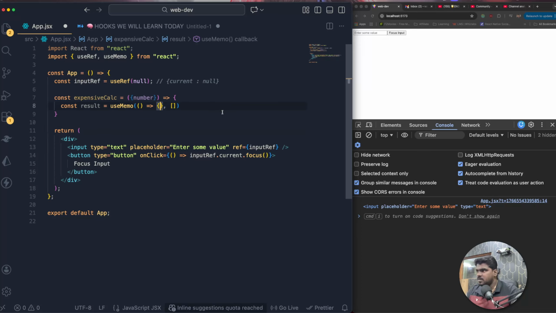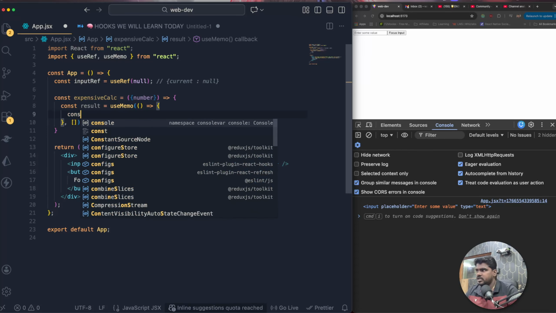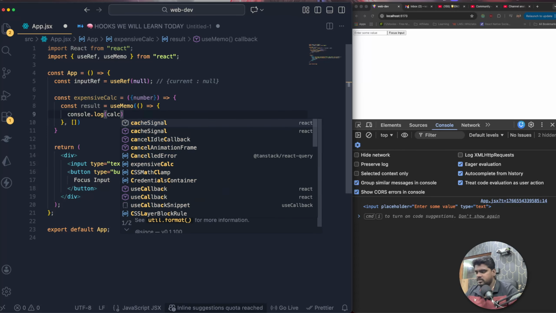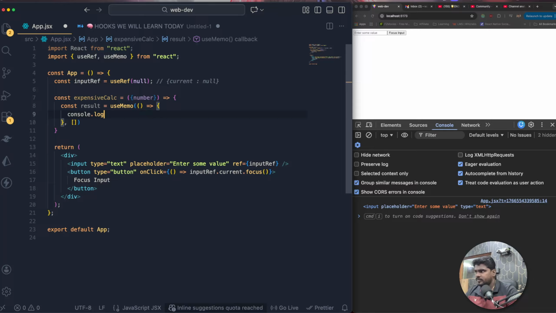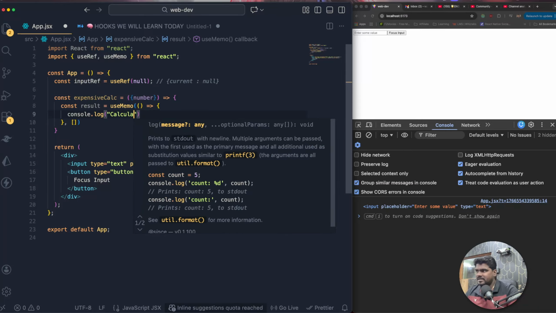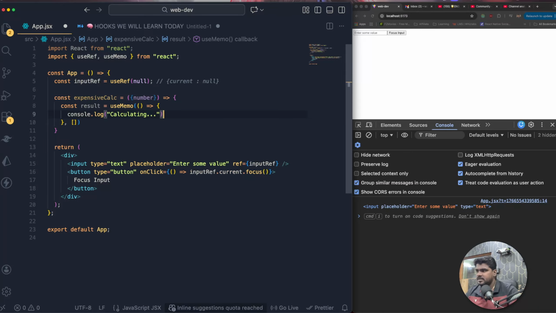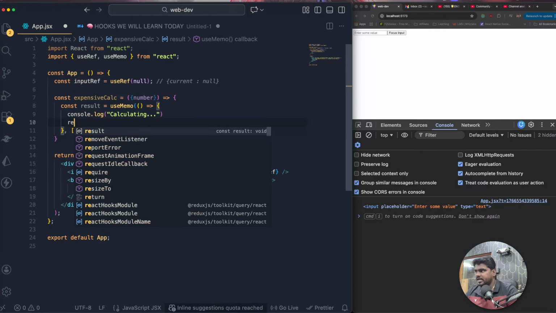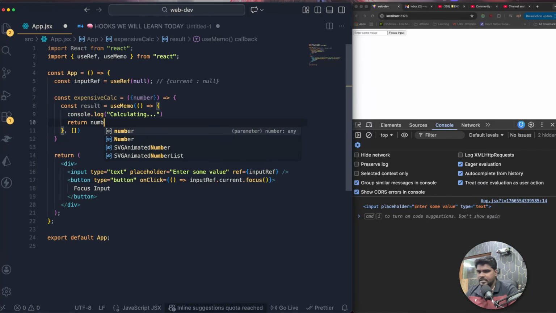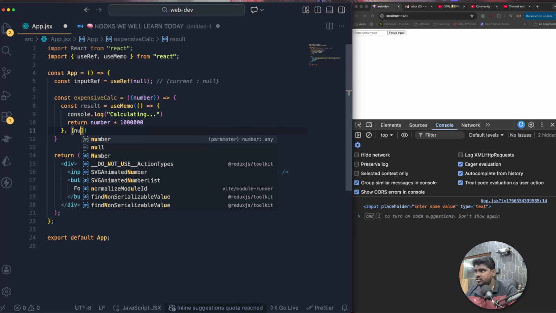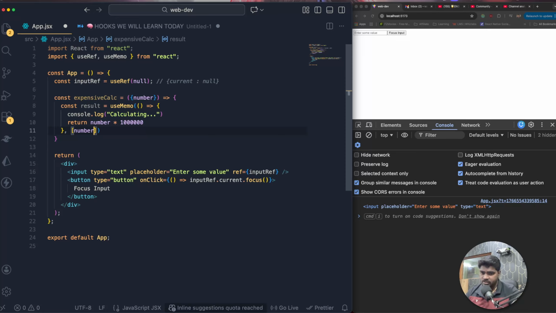Now inside this useMemo hook, I'm just going to say console.log calculating, something like this. Then I'm going to return that number, multiplied with some series of values, something like this. I think that would be perfect. And this needs to be recalculated only if there is any change in the number. If not, don't change it.